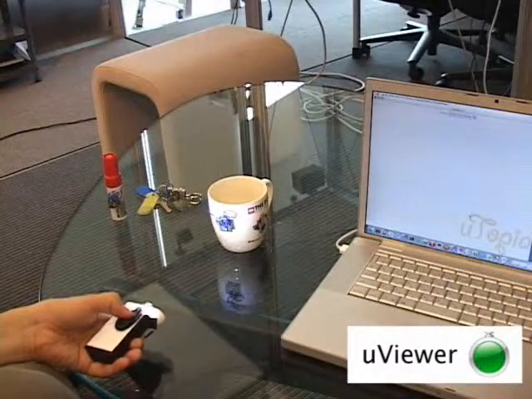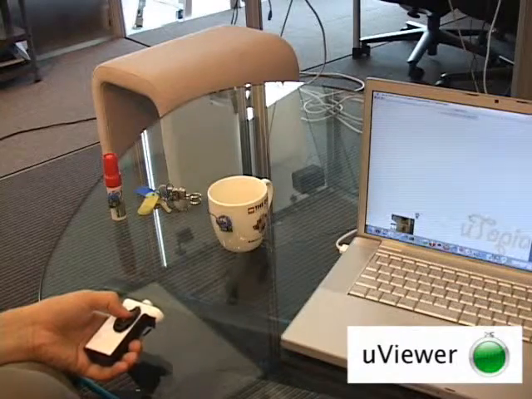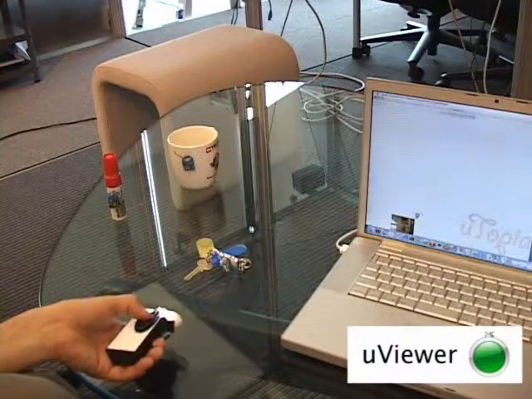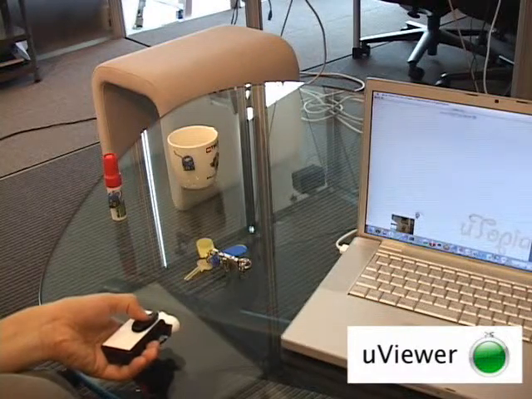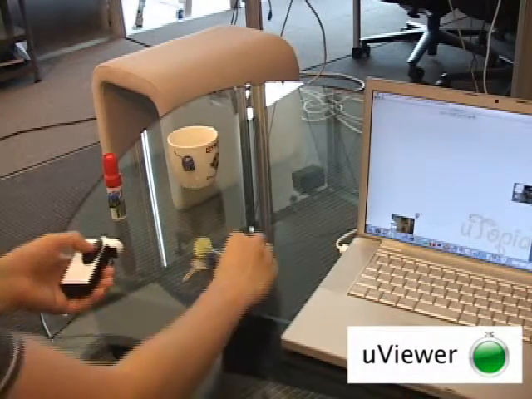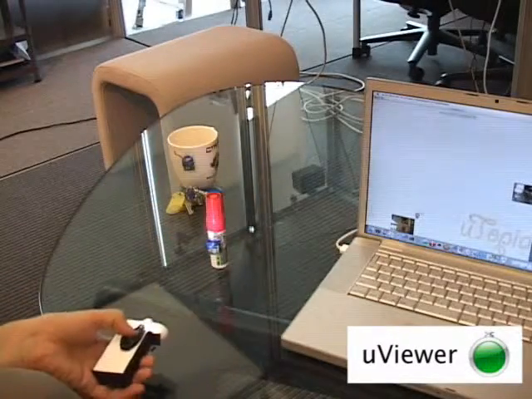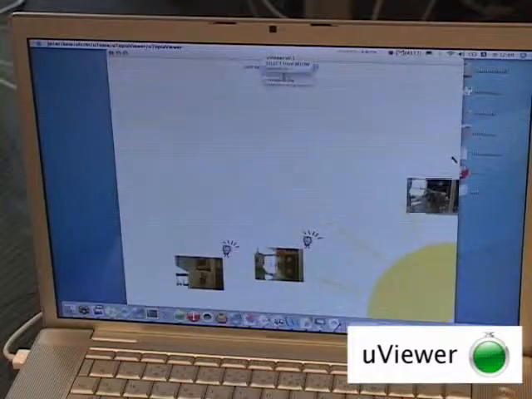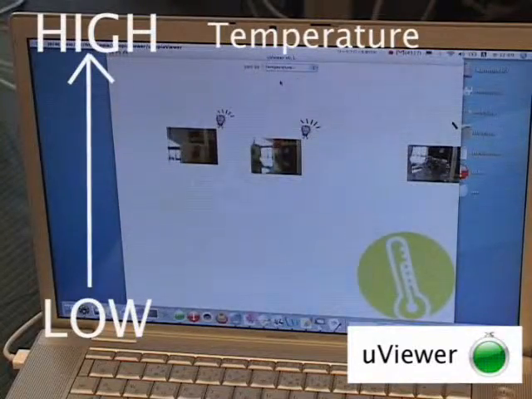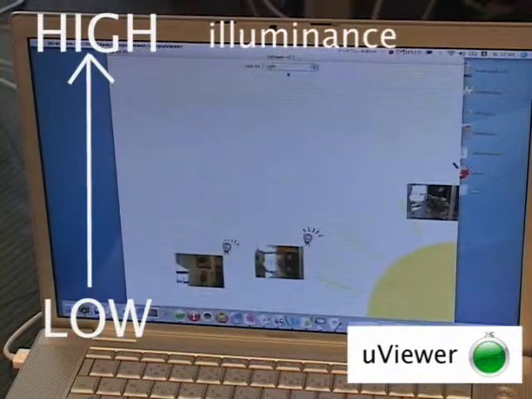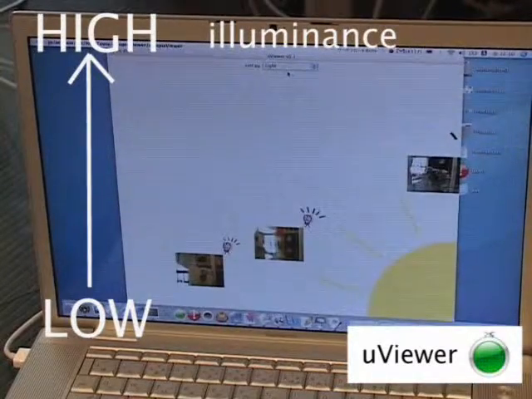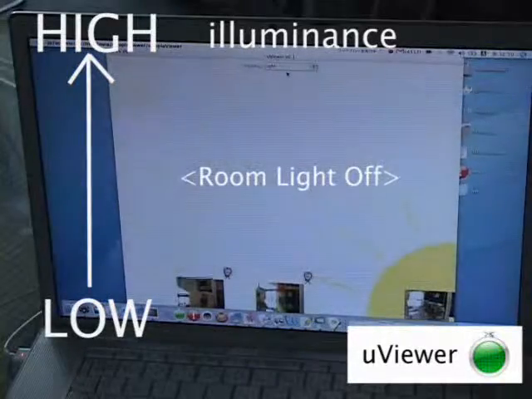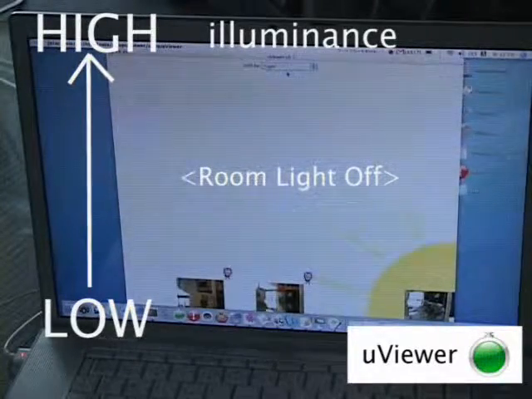UViewer. UViewer boosts up users' ability to manage their belongings. UViewer visually presents the status of smart objects. Spot and Snap creates the object's images in such a way that the images reflect the object's changing status. For instance, when an object moves, its image also moves.